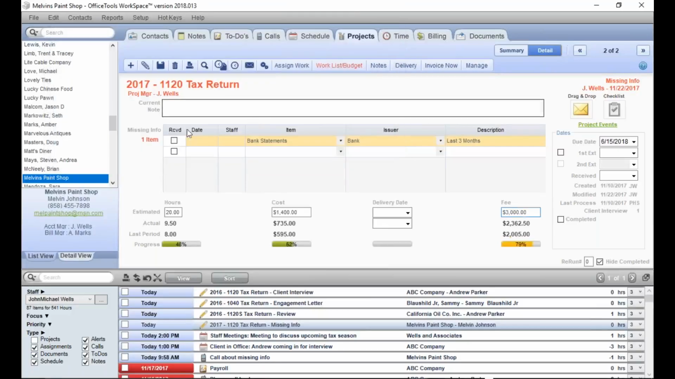So Melvin sends in his bank statements. We attach it right to the project, of course. And now this is ready to be moved to the next person. So I've received the missing information. I'm going to go down to my activity list, and I'm going to check that off.